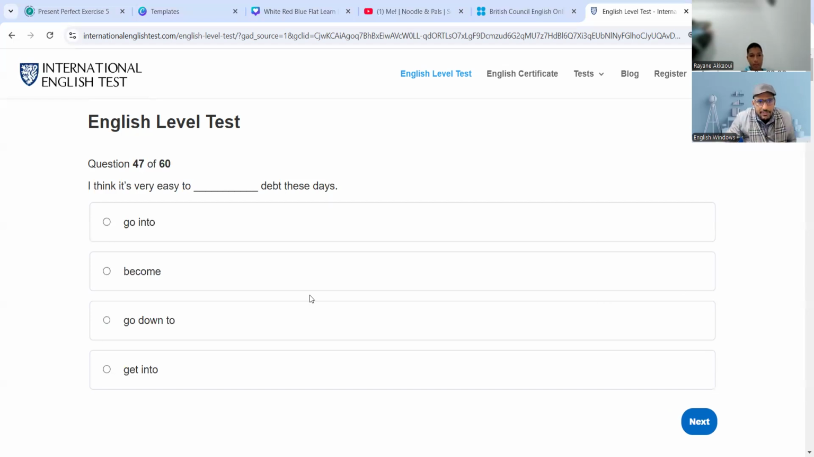Okay, next we have, I think it's very easy to get into debt these days. Go into debts these days, become, go down to, get into. Get into. Get into debts, right, these days.